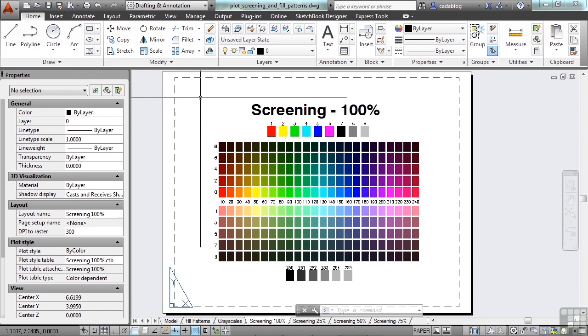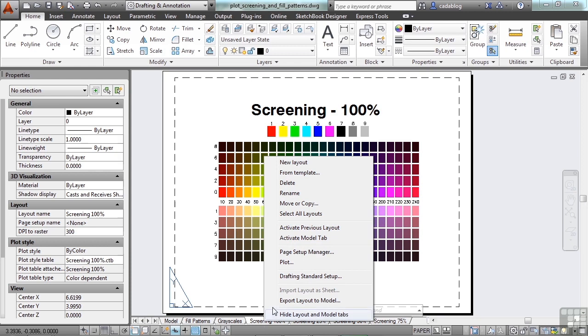Well, there are a lot of ways in AutoCAD to streamline your printing tasks. One of the key ways to help you do that is with page setups. So to set up a page setup, it's actually quite simple. You can go to any existing tab, right-click, and go to the Page Setup Manager right here in the middle.